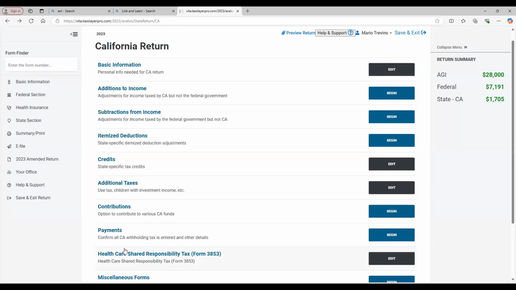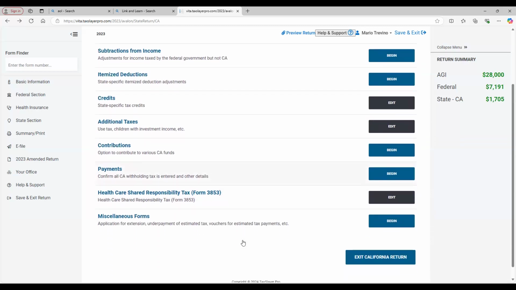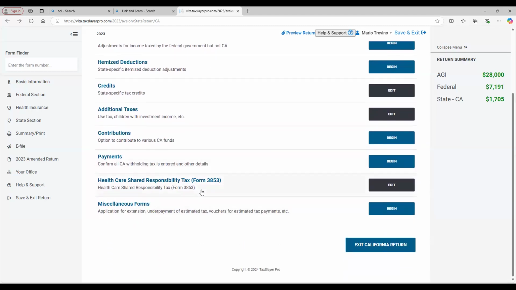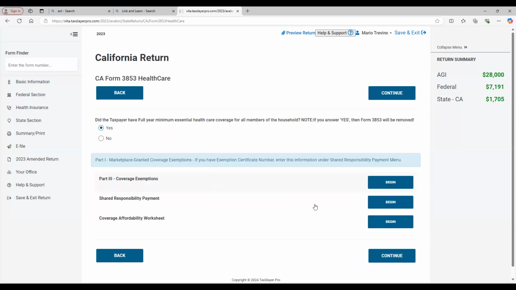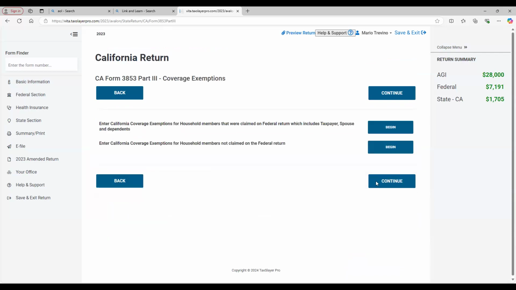All right, we're going to come back. And then this is something you're going to spend a little time with. It's the healthcare shared responsibility tax. We're going to open that up. And then if you have someone who has health coverage for the whole year, you're going to simply answer yes, and you're going to move on. And if they don't have coverage for the whole year, then you might want to find an exemption for them, or maybe they're going to make a shared responsibility payment. So let's open that up.